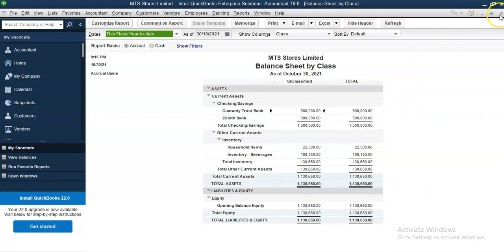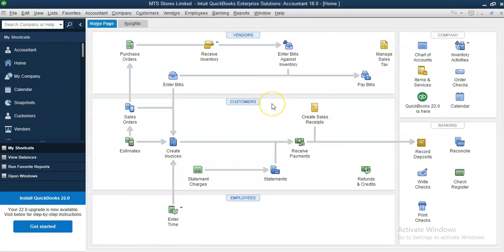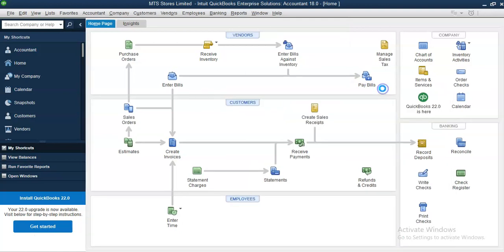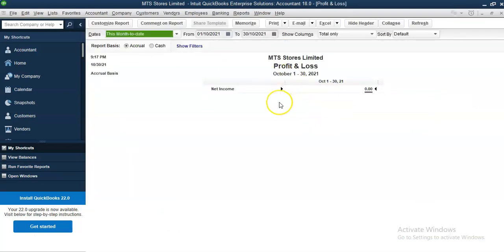Now, if you want to see the general report for all the business combined, when you come to your reports, your company and financial, then you come to just ordinary profit and loss standard. This one is just going to show you everything total.